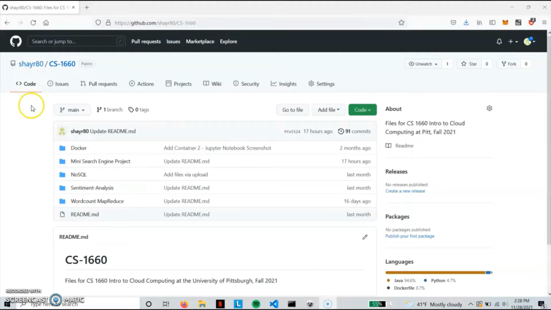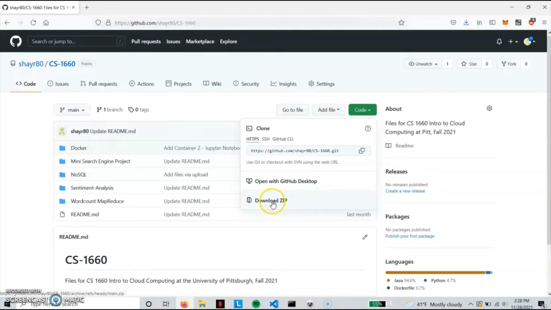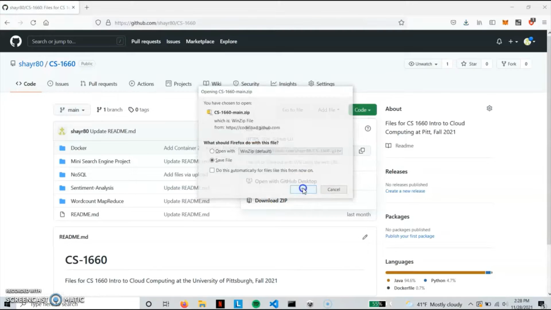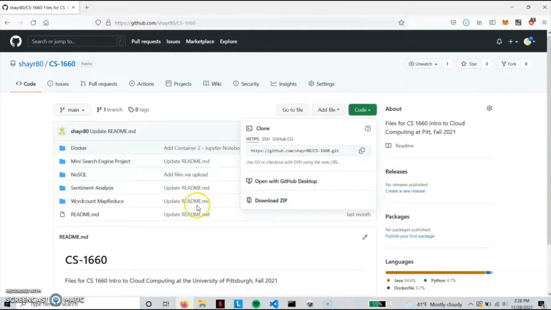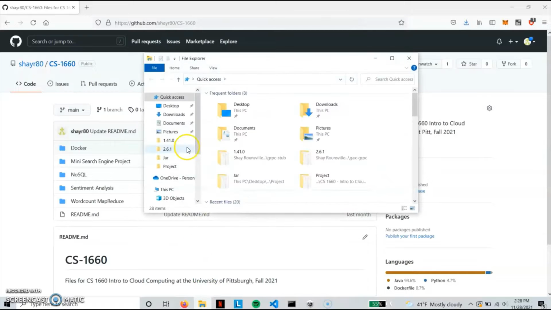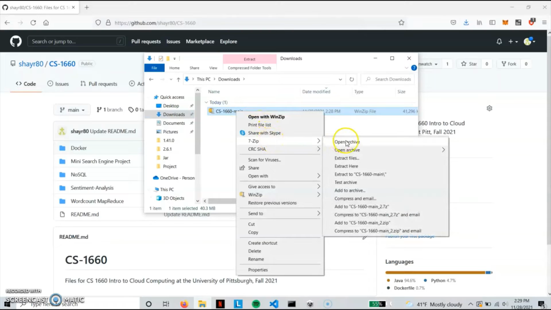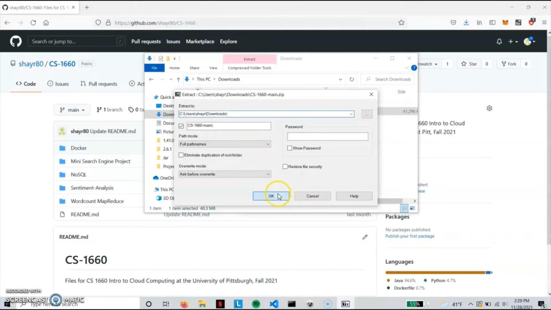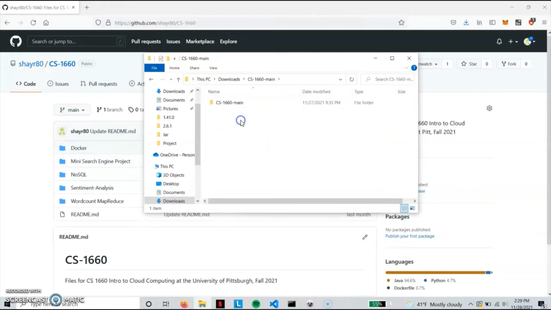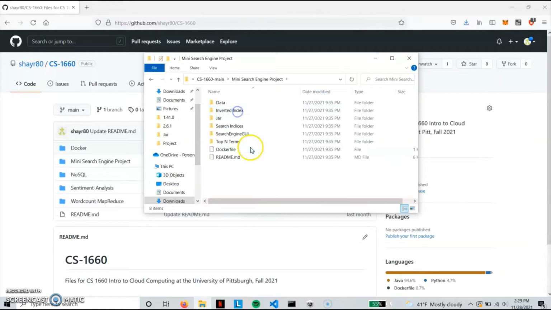So the first thing you're going to want to do is come to this GitHub page, and you're going to want to download this repository so you have access to the files in the Mini Search Engine Project folder. Once that's done, you can go to your downloads and extract the downloaded zip file and check that you have the files in Mini Search Engine Project.